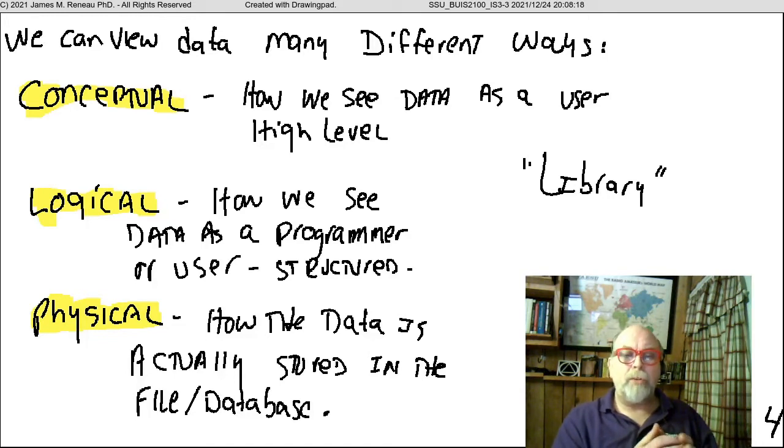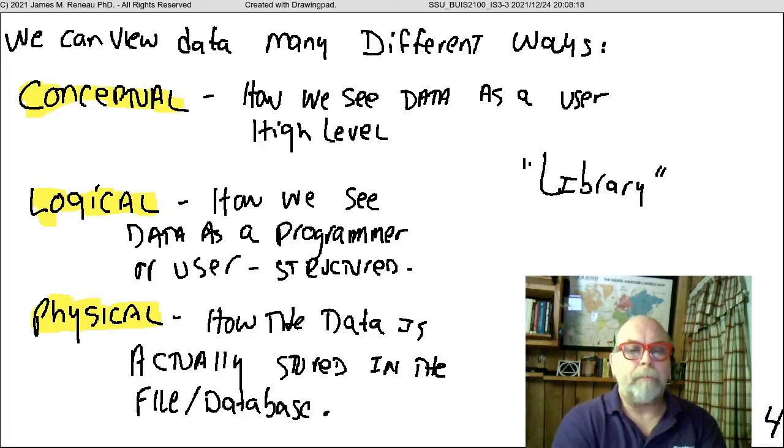Now, do you really need to know the physical model of the database? Maybe not. That would be something for the database administrators, the database programmers, and the database analysts to have gotten the data from conceptual to logical into the physical model of how the data is actually stored in the system. Let's stop and think about a library.